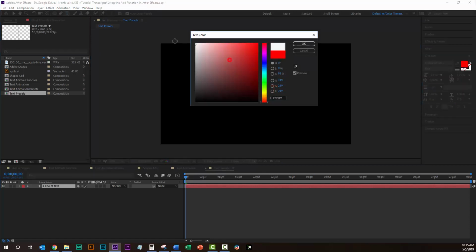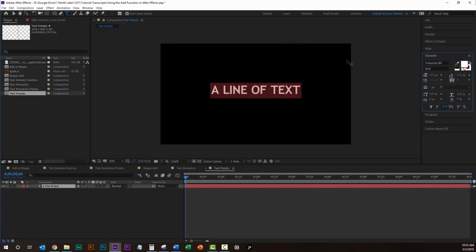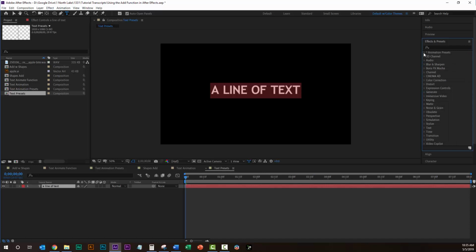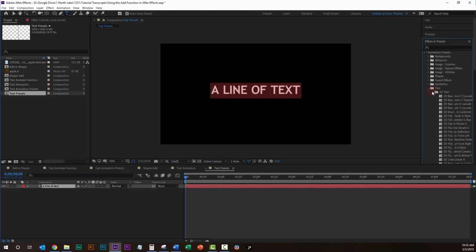Just cause. More contrast. So if we look over here under effects and presets, you're going to see that there are animation presets. We got all these different things in here. All of these are presets. The one that I want to talk to you about is text. And if we twirl this down, we'll see these folders that are full of these text animations. So that's great. Experiment with each one of them and see how you do.